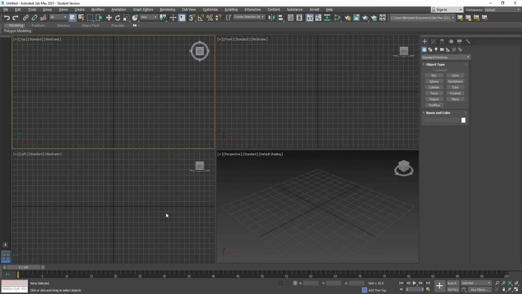For the purposes of everything that I do inside 3ds Max for game art, I don't use the Arnold renderer, I just use the default scanline, and so I always switch it over to that.